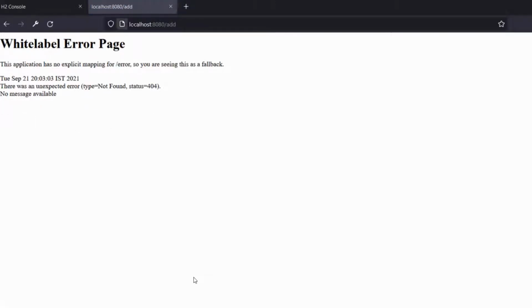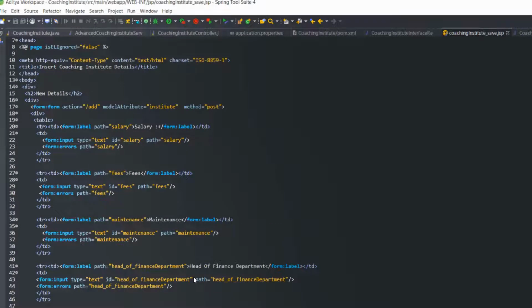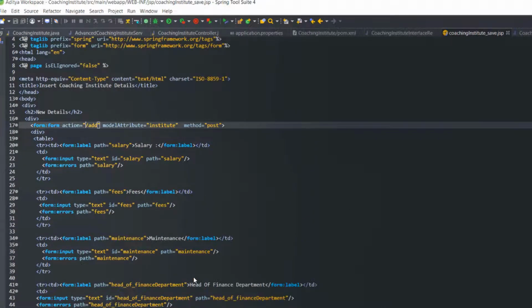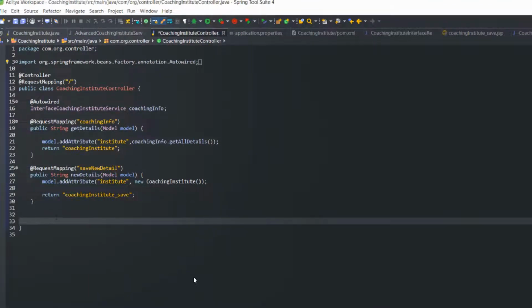Now you can see that when I'm submitting the data, it is going to localhost 8080/add. Okay, but if we go to the controller, then you will find that I haven't written anything about saving the details. I have written only to call this JSP file, but not saving the details. So I have to write that method also for saving the details.